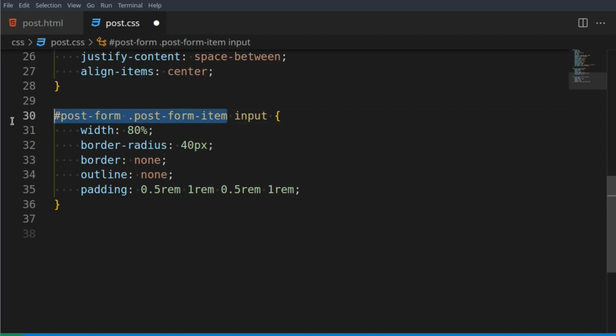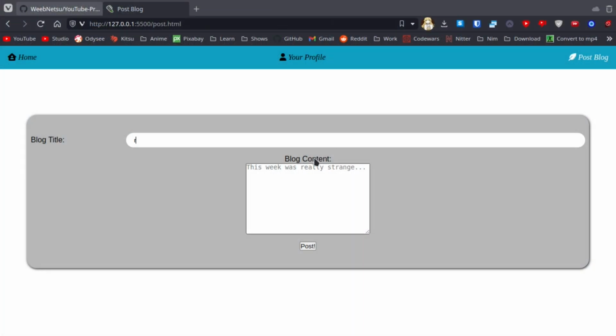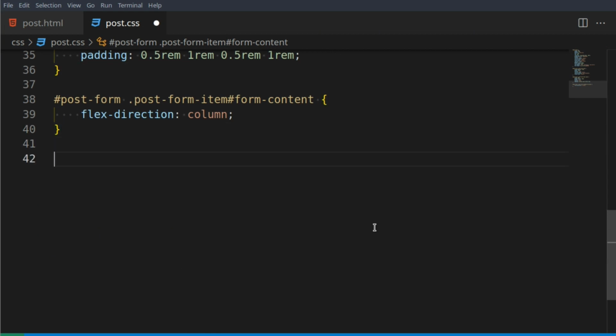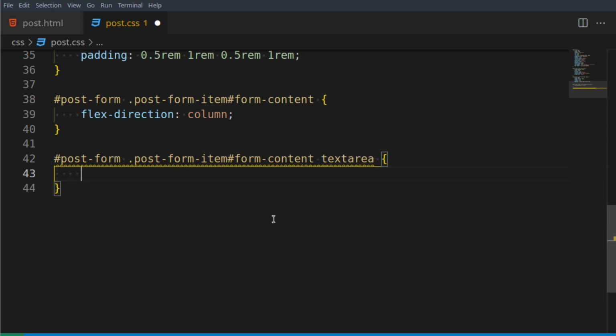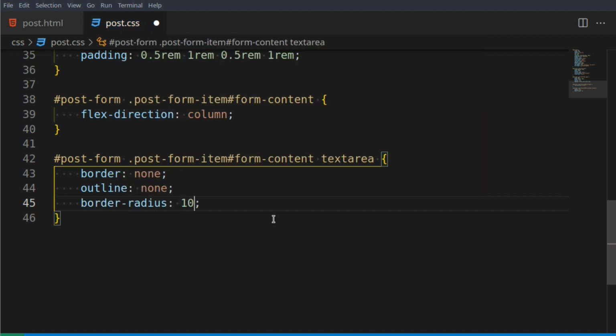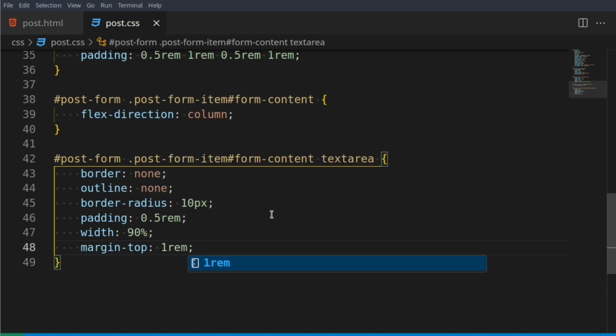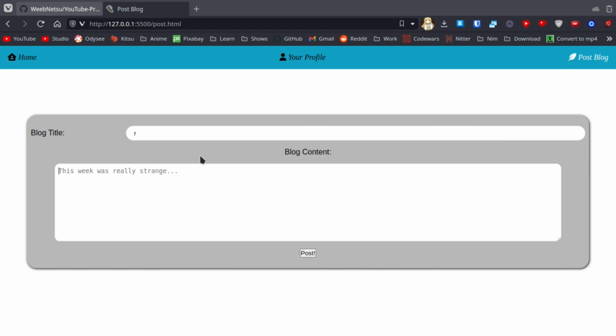We can then select post-form-item again, and then say hashtag form-content, flex direction column. This will just make it flex from top to bottom instead of left to right. Then we can select hashtag post-form, and we can actually select all of this again and say textarea, border none, outline none, border radius 10 pixels, padding 0.5rem, width 90%, margin top 1rem. And this will just make it look a little bit better than what it was, as you can see here.